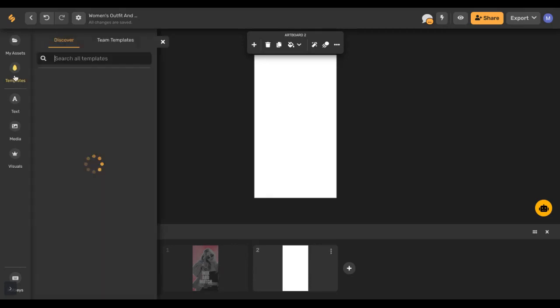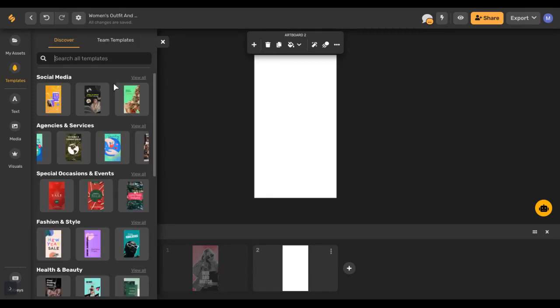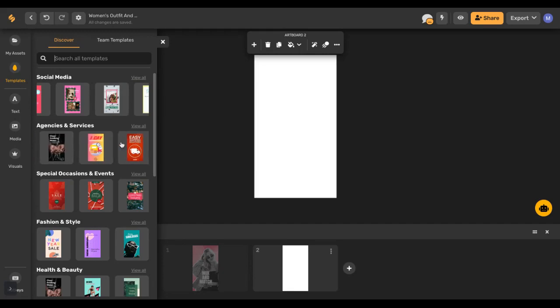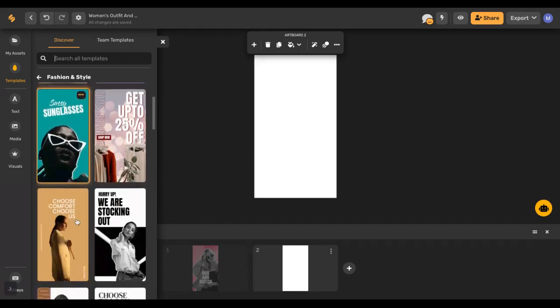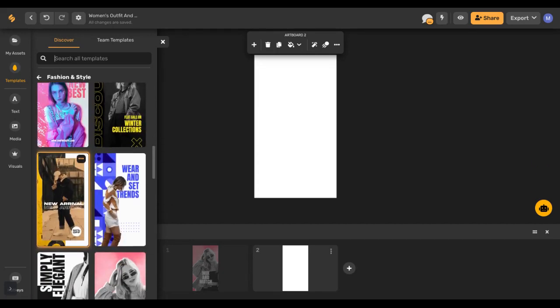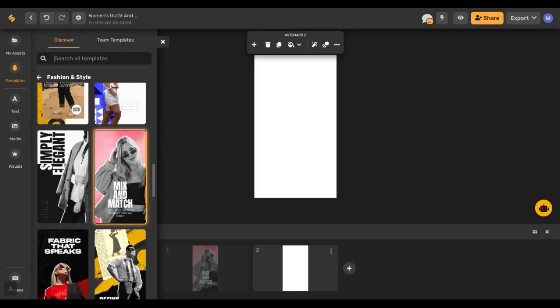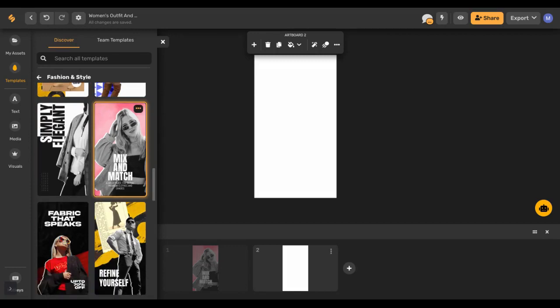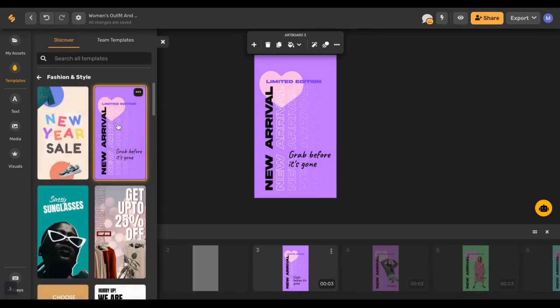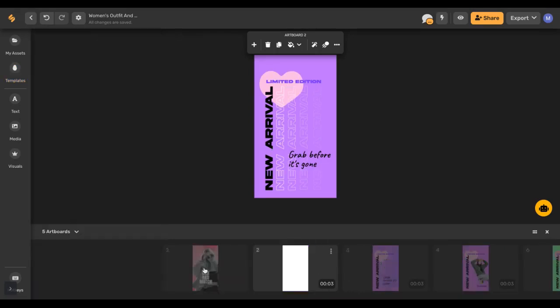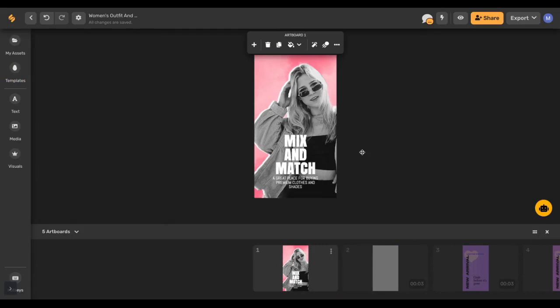Now I'm going to click templates on the left-hand side, and here in this sidebar, it shows all of our different templates divided by category. Let's say that we're making a video about fashion, so let's click view all. And find a relevant template that relates to and goes with the template that we already have. I'm just going to click it and it'll drop right into my artboard. And now let's go ahead and see what we're working with.